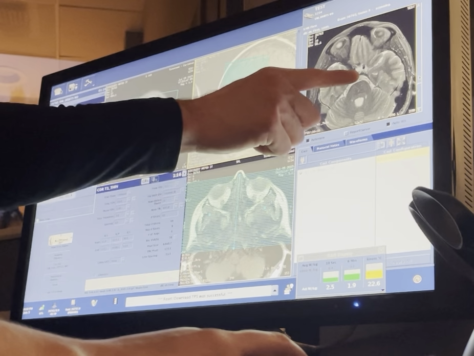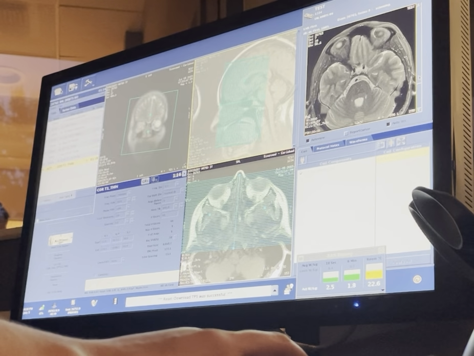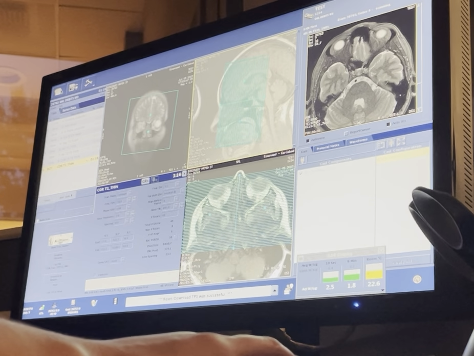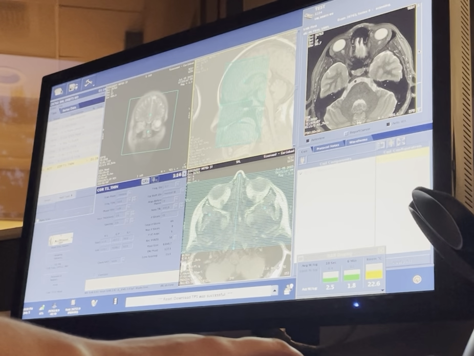This is the vertebrobasilar artery right there. It'd be right in front of that. So I'll go up one more. Yeah, it's right there. Nice. That's cool.